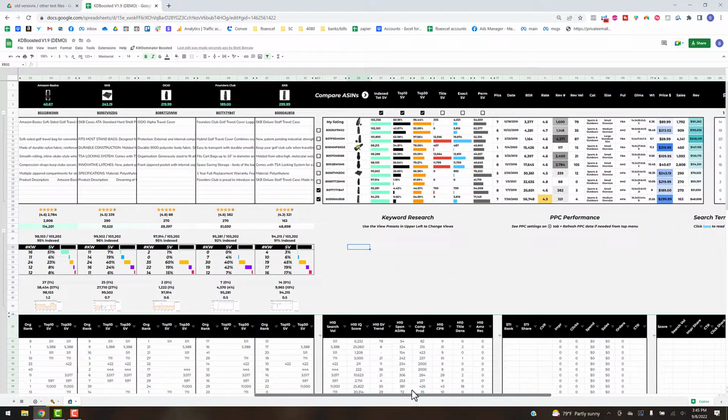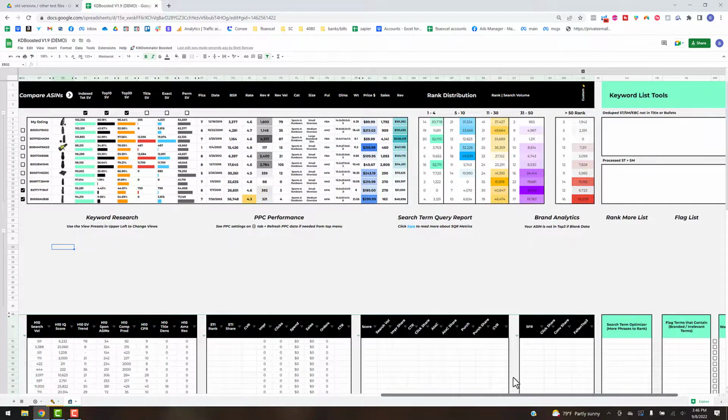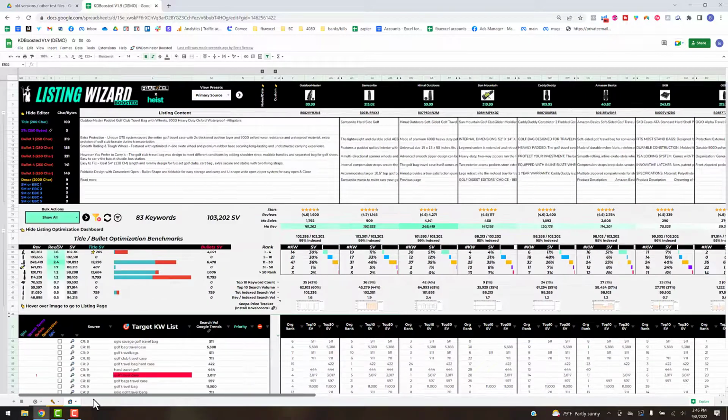You will notice that our PPC performance data is all going to be blank. Search query report, brand analytics, all that's going to be blank because we didn't import those keyword data sources. So the subsequent videos will show you how to import those, but it's the exact same process we just went through. You're just clicking some extra checkboxes, and you've obviously got to download the data first. So that's what those videos are going to cover.